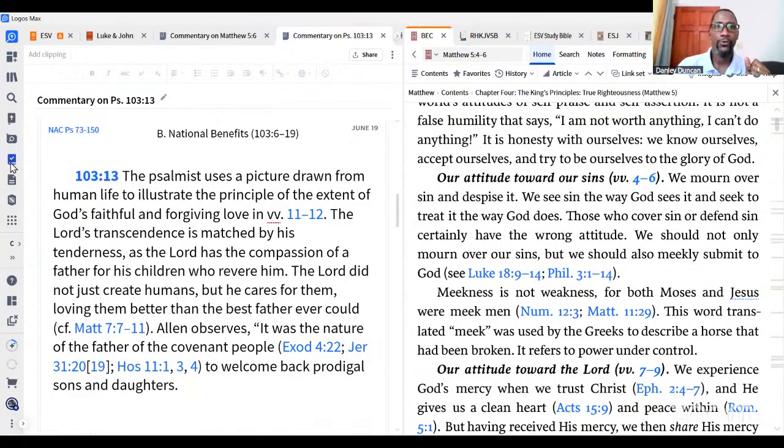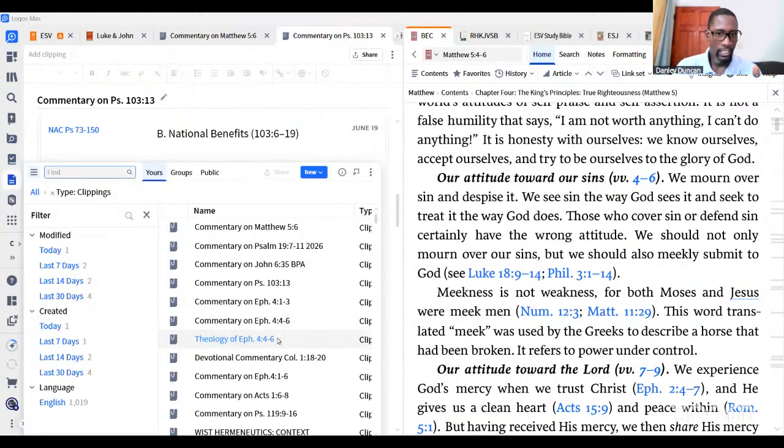Okay, the other things I do for clippings, I'll do that one time: the theology of the passage. So the theology of Ephesians 4:4-6.